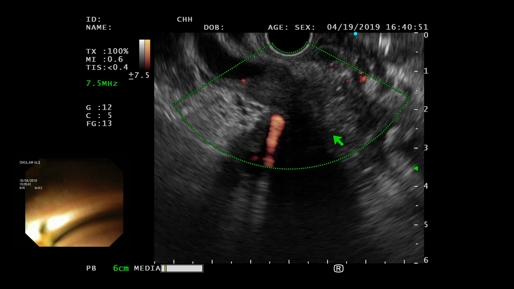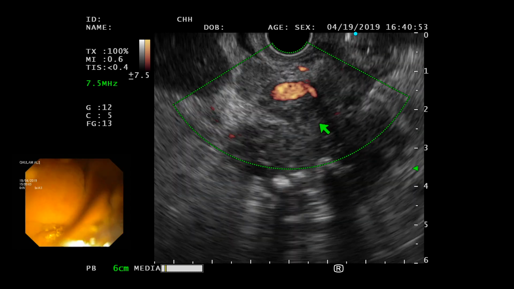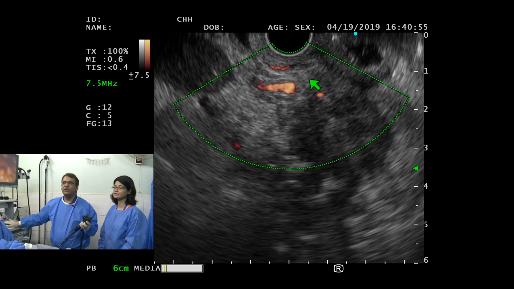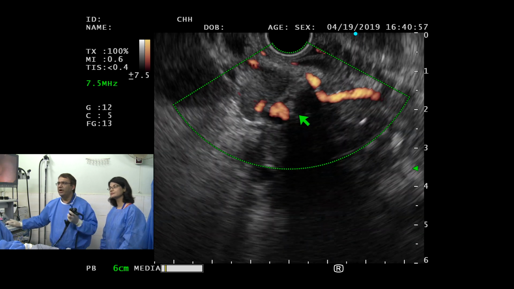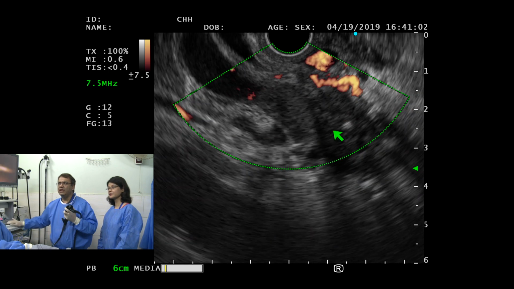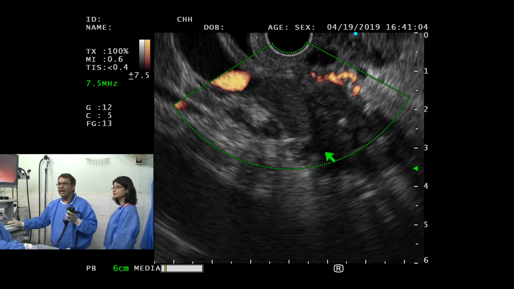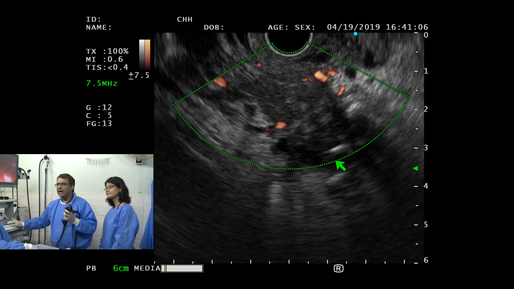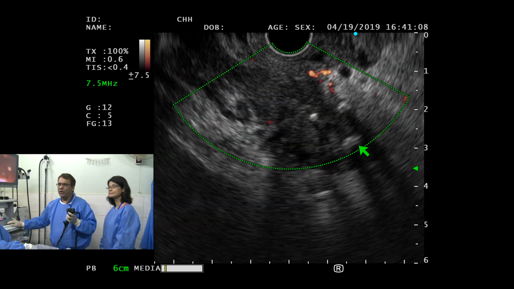I'm going to keep rotating it to the right. Keep rotating. It's going through the collaterals. There is no flow through the portal vein here. I don't see any, and this is completely thrombosed in this area. And actually, it looks like SMV is thrombosed as well, going down there.